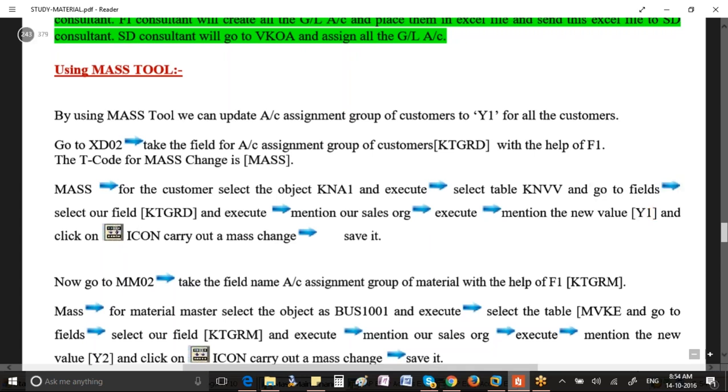Once you click that, the system will insert for all the customers. This value is Y1. Ten thousand customers, one lakh customers, any number of customers, you can insert in one go. Likewise for the material account assignment group also. So the MAS tool, just remember this or practice this.